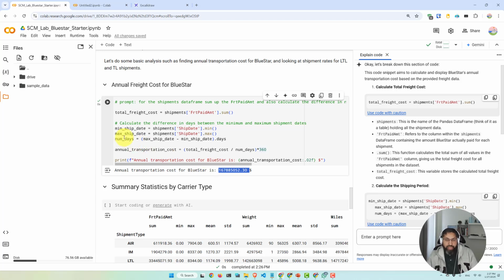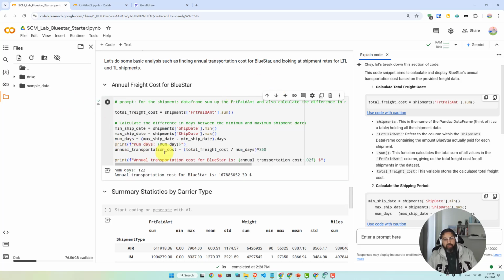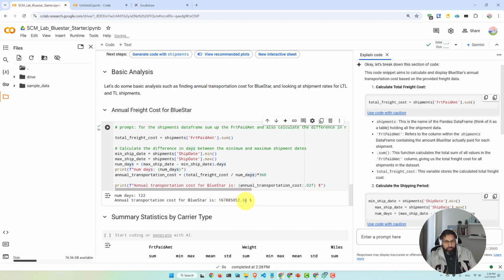If you look at num days, we don't have data for a year. We only have data for a few months. So we are extending that. You could print num days out. Okay, and see that you have data for about 4 months, right? And then you are extending it for the whole year to get your annual spend.